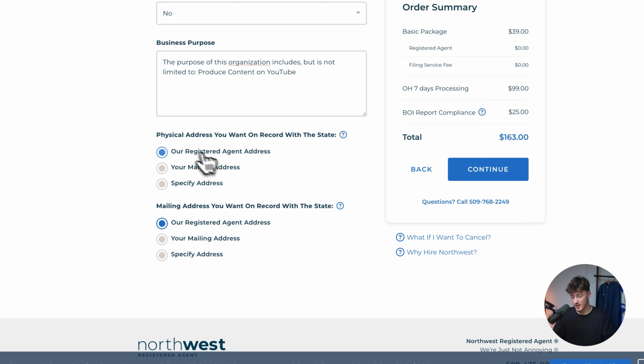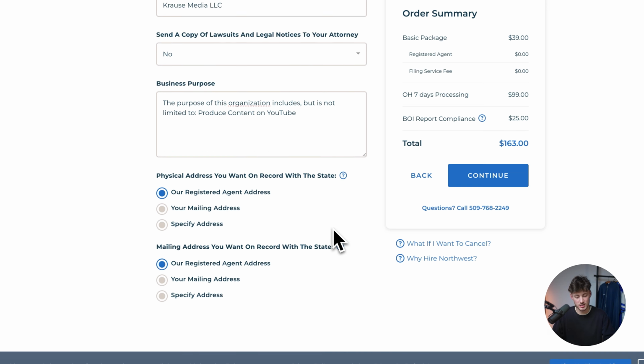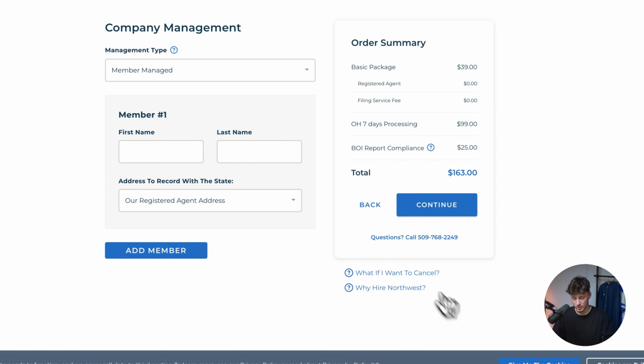So I'm going to select that they should use their registered agent address, as I don't want to actually leak my own address. And I'm then actually also going to select mailing address. This is also going to be the registered agent from them. Perfect. Let's actually continue with this right here.